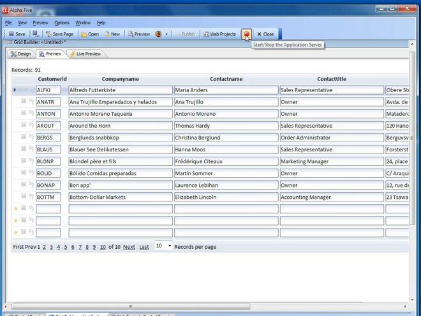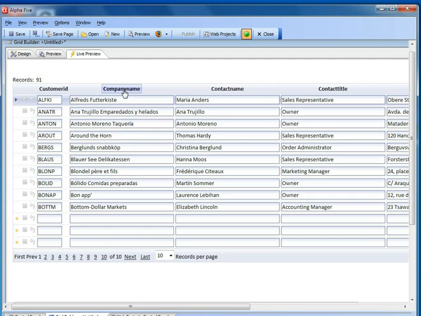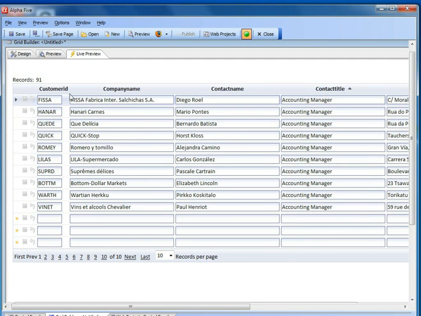And now let's turn on the application server in Alpha 5. And now let's go ahead and do a live preview. So now we're actually running a real live web component, and you can see now that I can do sorting against this component. I can go to any individual record and change the data and commit the data, for example.